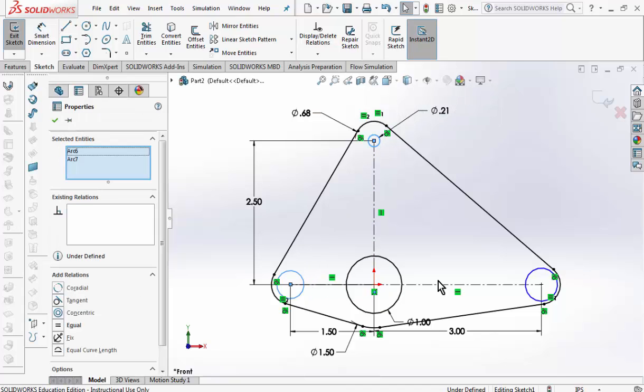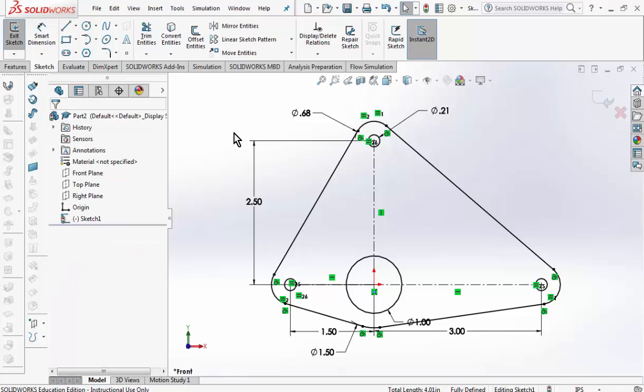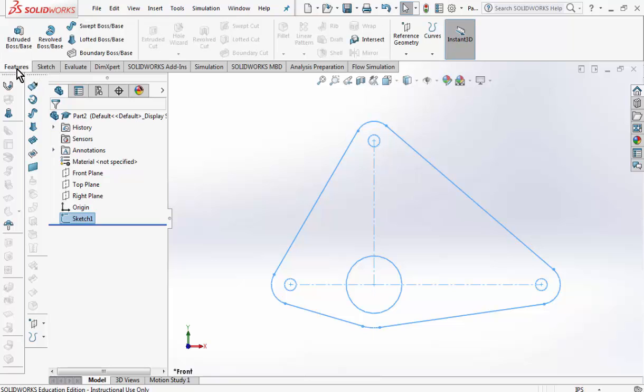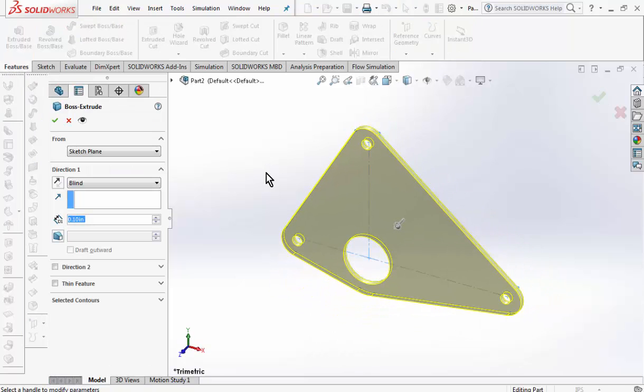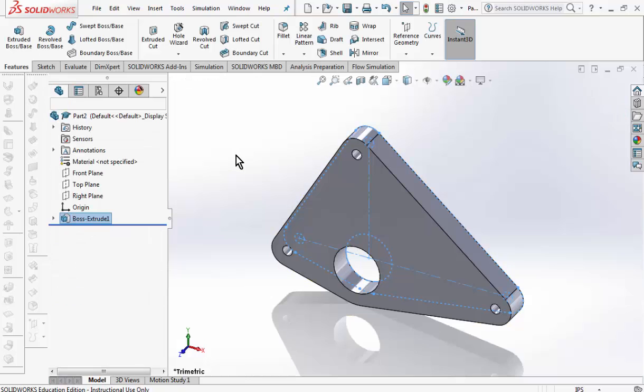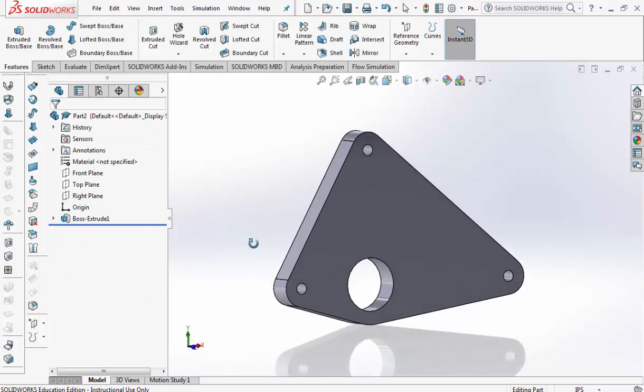Control click on the three circles. Add an equal relationship. Exit the sketch. Make sure the sketch is highlighted. Go to the features panel, extruded boss base, and the thickness, if we look at the side view, is 0.5, and hit OK. So that's what I'm going to start out with.